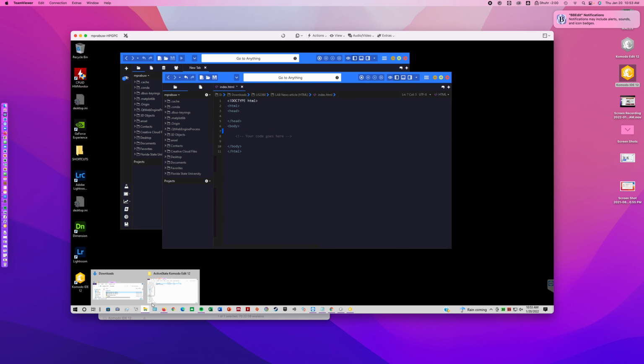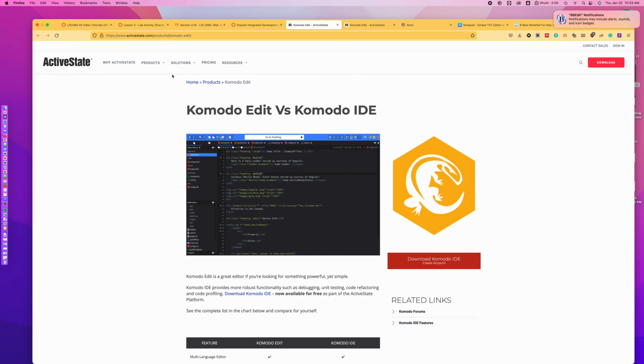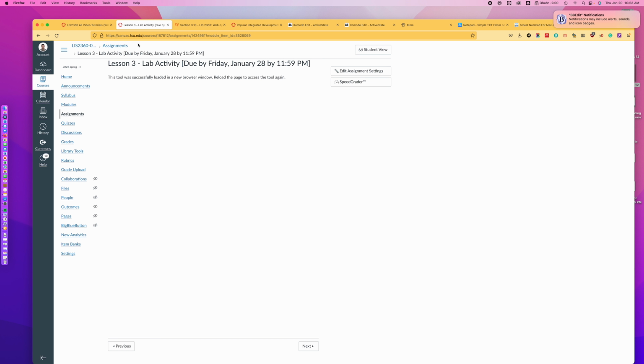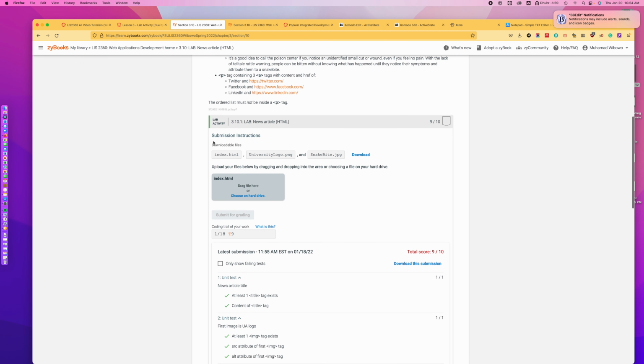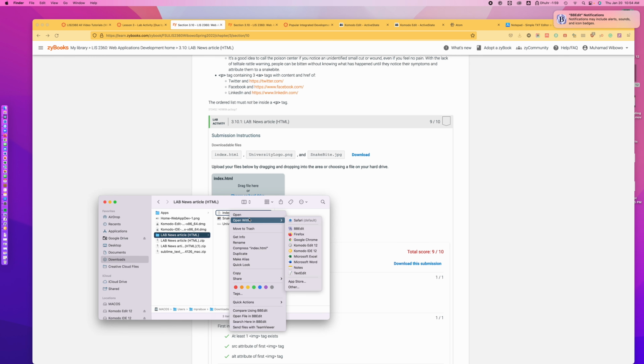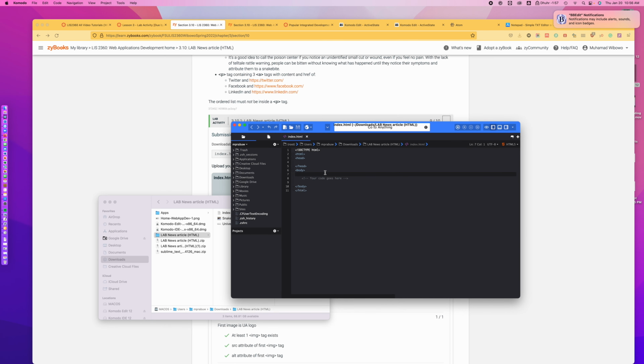Whenever you want to start with your project file, you can download the file from zyBooks. Open the zyBooks activity through Canvas and click on the link, and it will open the zyBooks lab assignment. Please read the instructions carefully. Here you have downloadable files that you need to edit, especially index.html. You can click download. Once you download, you can right click and open with the app you prefer to use. If you prefer Komodo Edit, you can right click, open with Komodo Edit, and you can code right away.